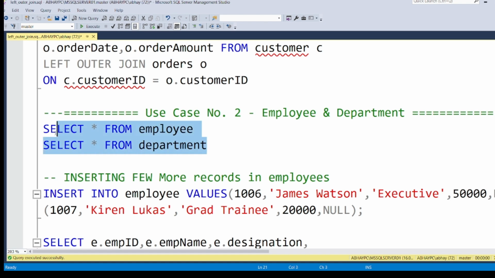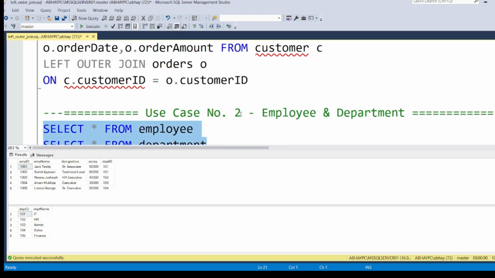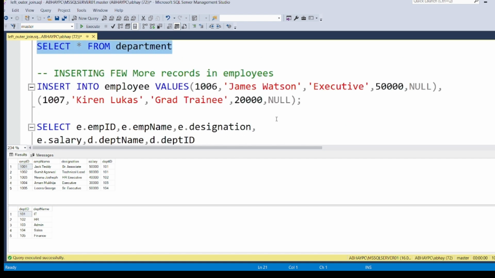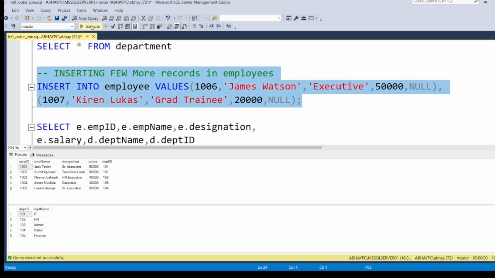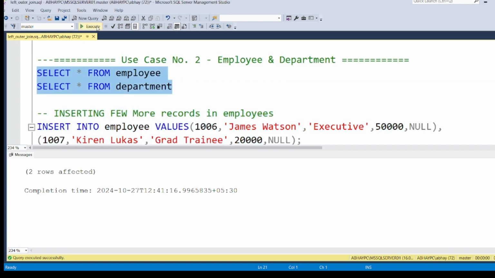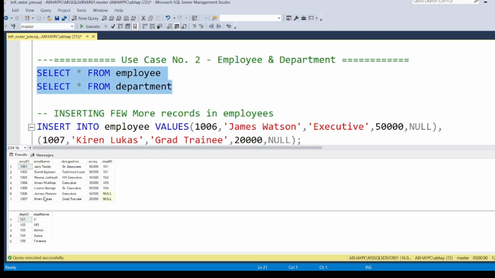Now let's go and see the second example. We have the employee table and the department table. We have already seen the slide, and we have 5 employees who belong to some department. Right now, if I use the inner join, then it will only give the matching records. Let me go and insert a couple of records in the employee table. So records have been inserted, and now let me check what data is in the employee table.